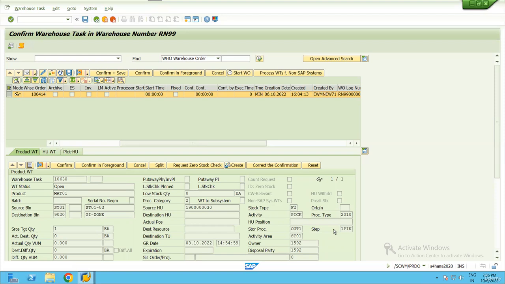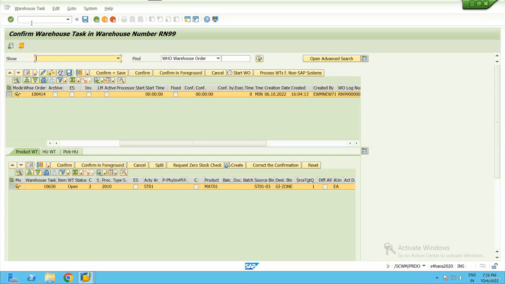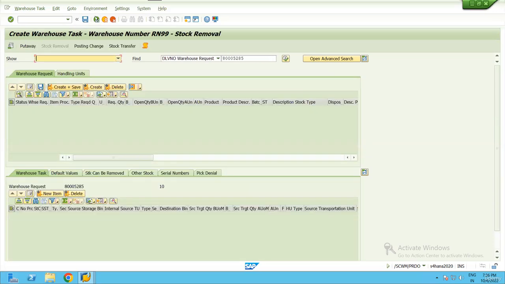So under my warehouse order, I have this task created, right? If you can see, the source is ST01-03 and the destination bin is GI zone. What is the storage process? My storage process is determined correctly, OUT1. And what is the step which you are performing? 1PIK. Okay, now let me copy this outbound delivery order.